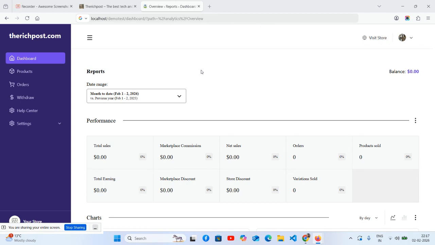So guys, in this working video, I'm going to show you WordPress WooCommerce Dokan Multi-Vendor: adding a custom page inside the vendor's dashboard.